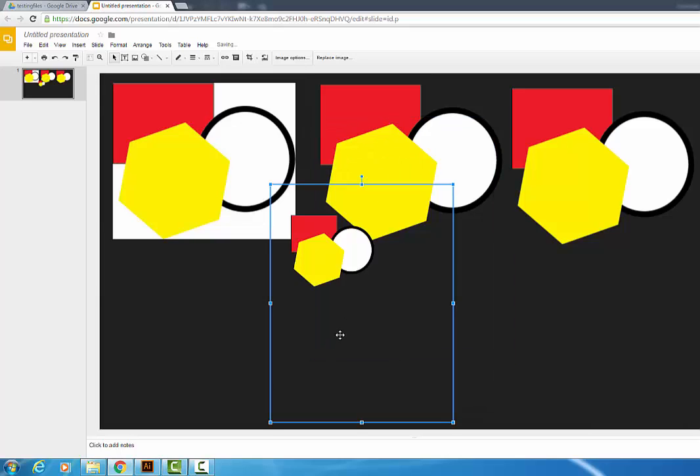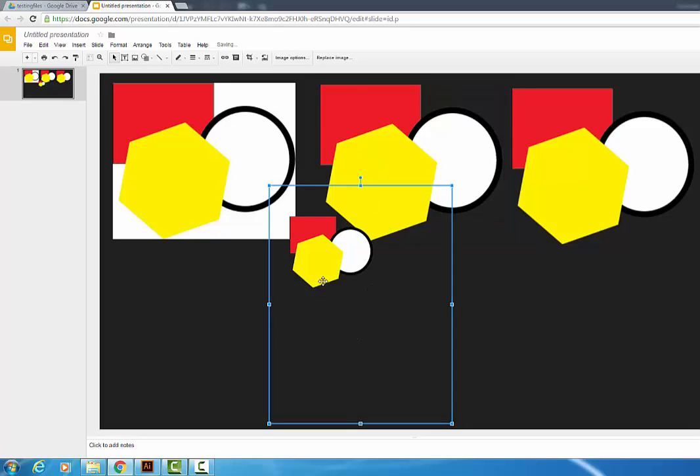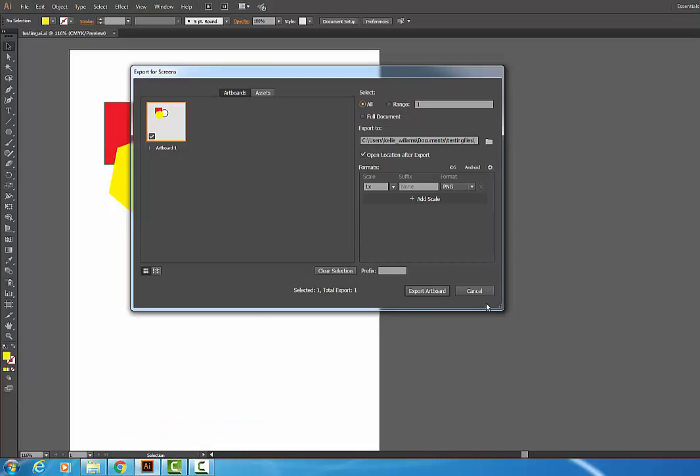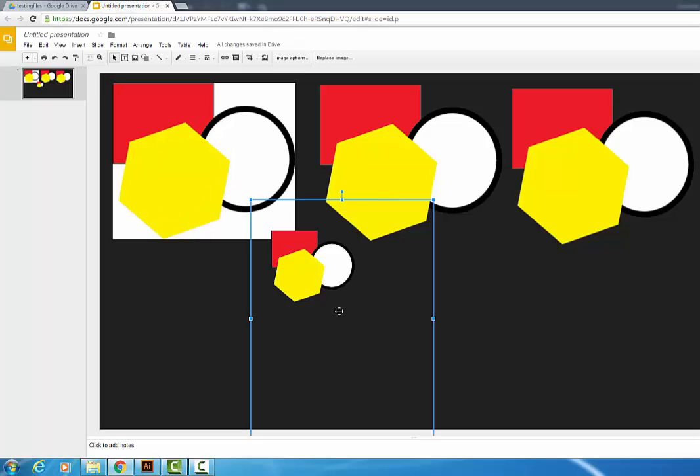So we want to make sure that we know what we're exporting. JPEGs have the white box. PNGs have a transparent background. Make sure that the artboard is checked off because this tends to annoy everybody. All right, you guys, now you know how to export your images from Illustrator, and you should now be able to put them nicely into your Google Slides.